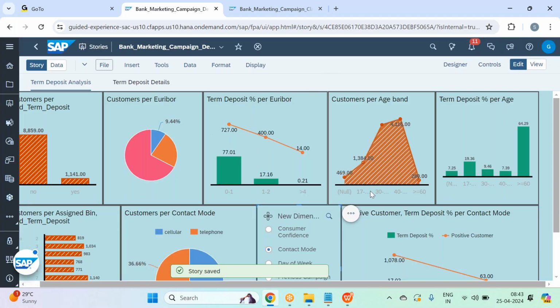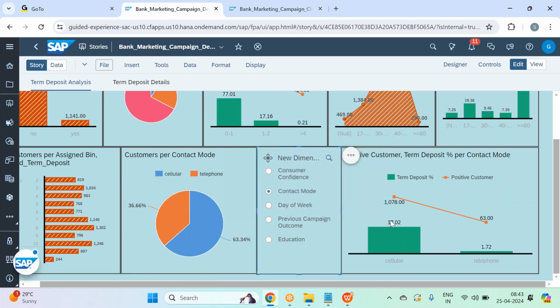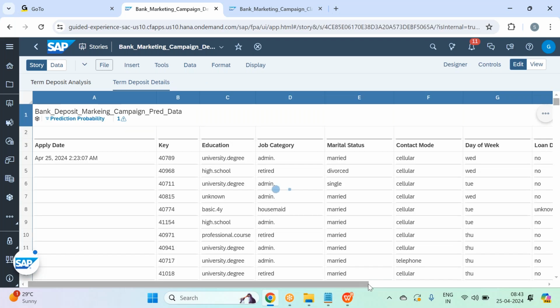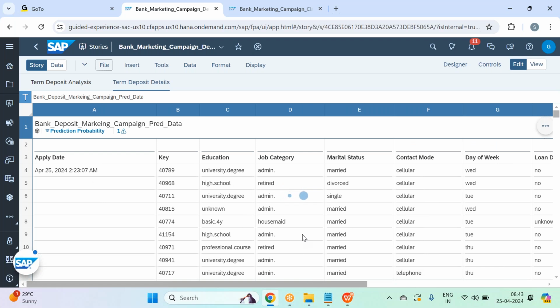So this gives you a term deposit analysis, how different factors influence your term deposit. In age, if the age of the customer is greater than 60, the term deposit percentage is high. If the Euribor rate is less than 1, there is a high chance of deposits. If contact mode is cellular, there is a high probability. So it shows what factors influence your term deposits, and here you see which customers might potentially deposit with our bank, right? This is shown in the form of a beautiful dashboard, guys.